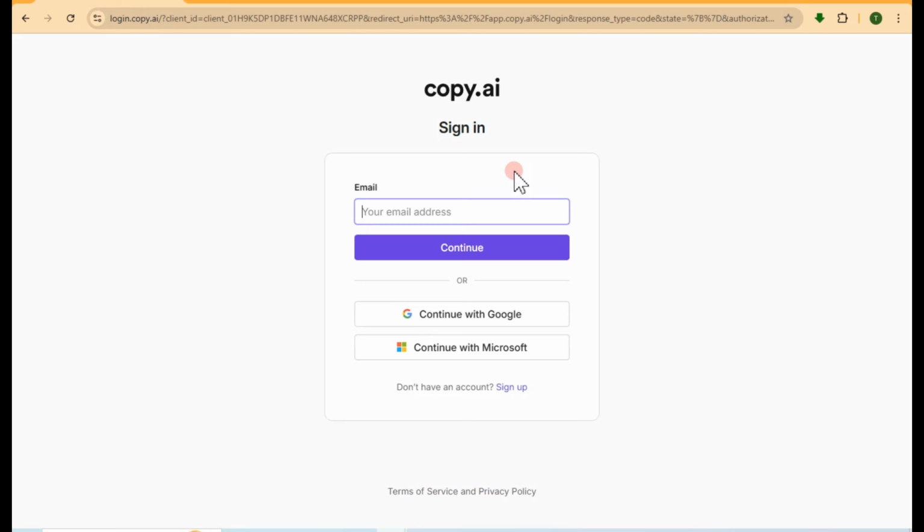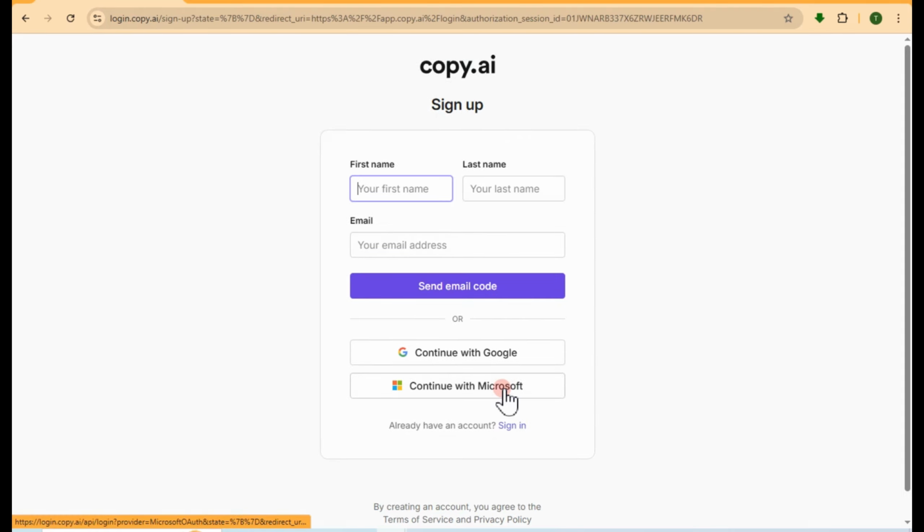So basically, even if you tap on login, you should see the sign up option below like this. So if you don't have an account yet, tap on sign up. Basically, you can add your first name, last name, email, or you can just continue with Google and continue with Microsoft. Everything is up to you. For me, the easiest way to create a Copy AI account is to tap on continue with Google.